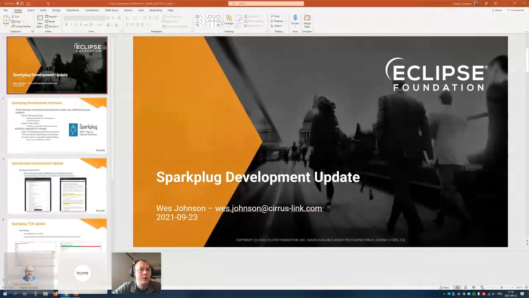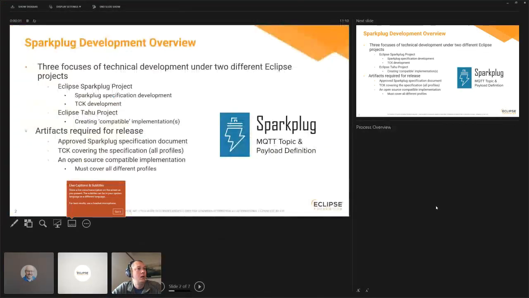The other project is Tahu. That is really a project around creating compatible implementations, so implementations in various languages, and also those that support the different profiles that are part of the Sparkplug specification. So the ultimate goal of all of this really is to get an official released version of the Sparkplug specification through the Eclipse Foundation. There are, so just go to the second slide there, Frédéric. Absolutely. Let me switch to presentation mode.